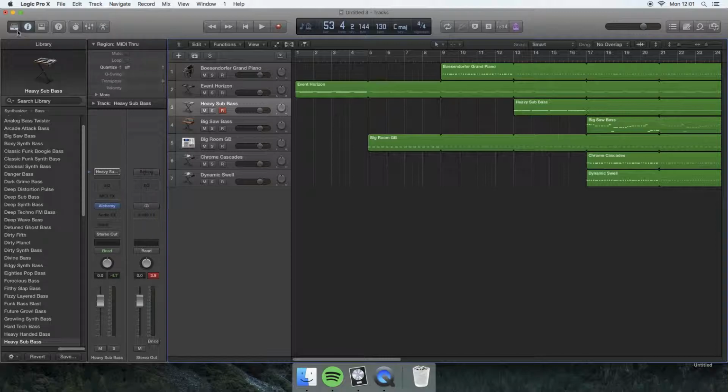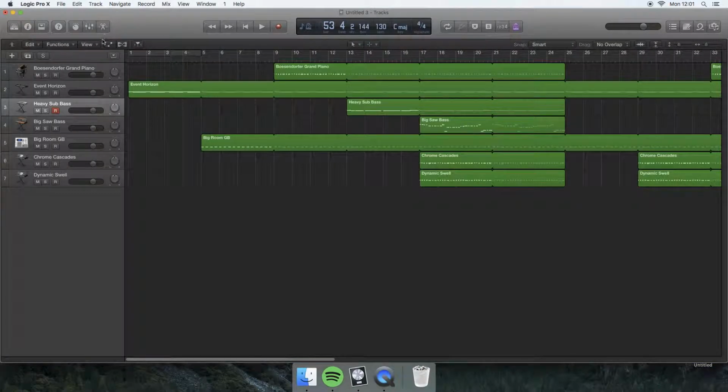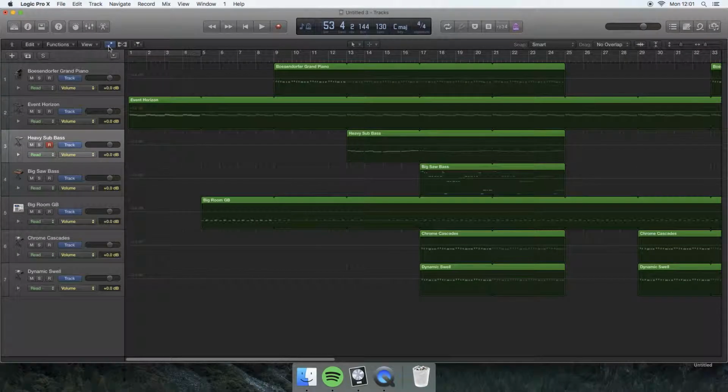Now, first of all, let's get rid of these. Don't need these anymore. I'm going to click this button here. If I hover over it, it says Show Hide Automation. Click on it. Then the channels will have a couple of options for you. Now, make sure when we're looking at dynamics that we look at volume. Make sure that that is highlighted.